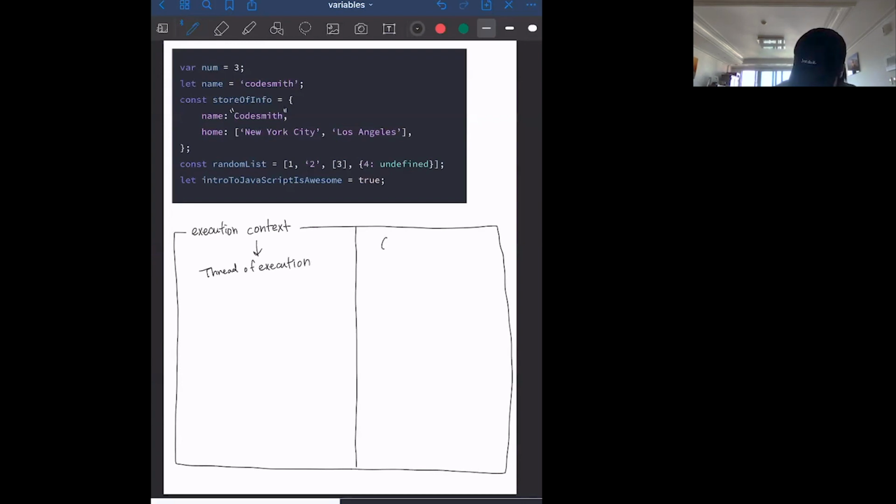And this is the global memory. Cool. So think of the global memory as our brain. When you see something, you're going to store it in your brain, right? So that's what JavaScript does. I'll just go through this.